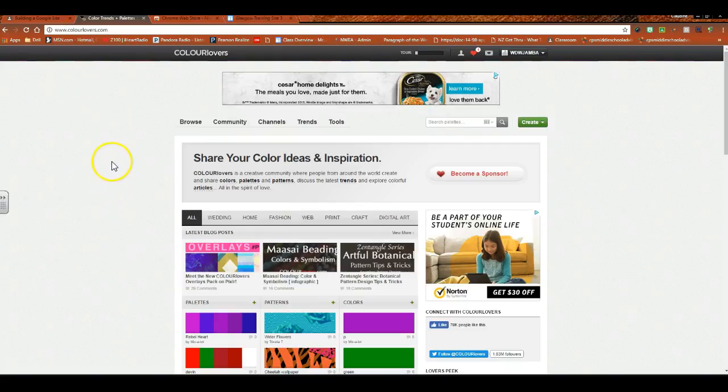You will need a membership or an account. It's a free account with the webpage colorlovers.com if you're interested in this.